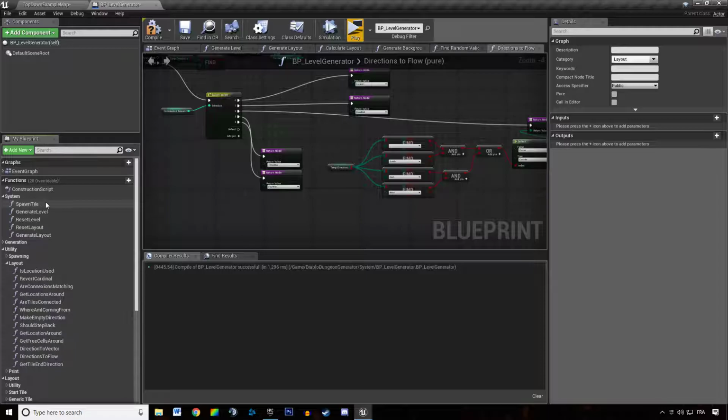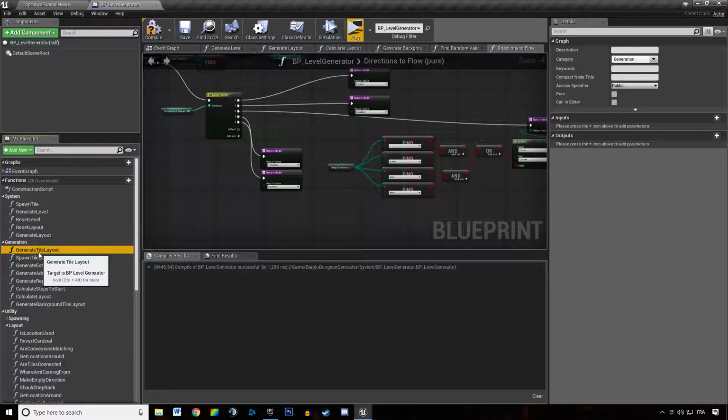So what else do I want to fix in here? So reset layout, generate level, all of this I want to keep that. And then in generation, generate tile layout, I want to delete that function as well.